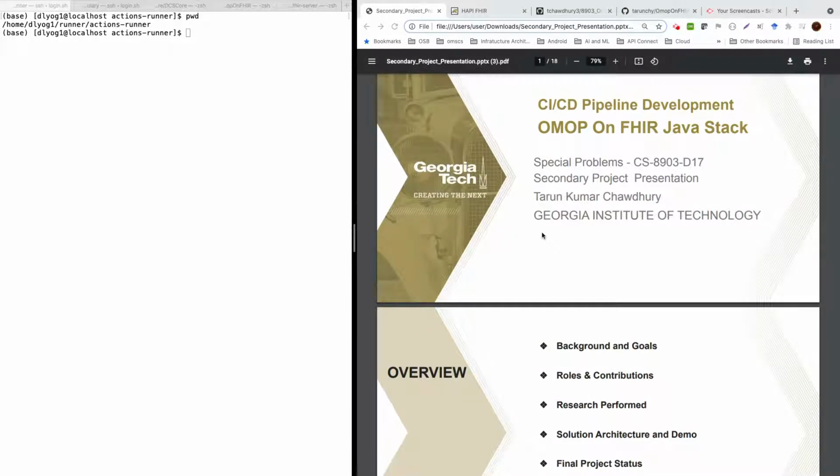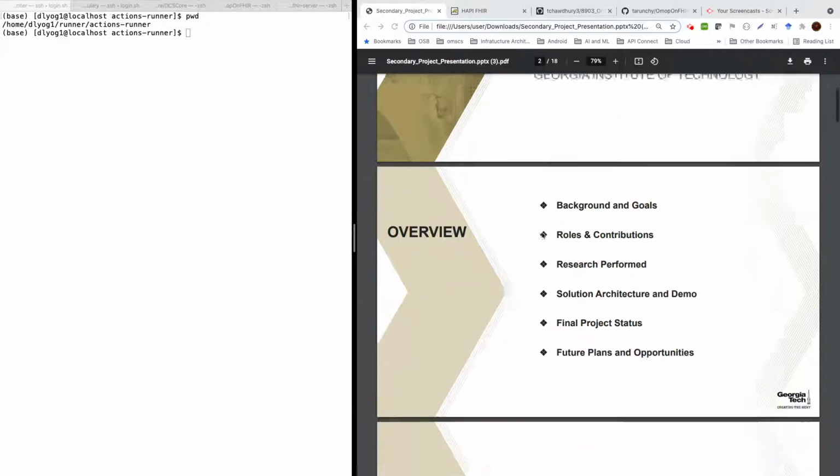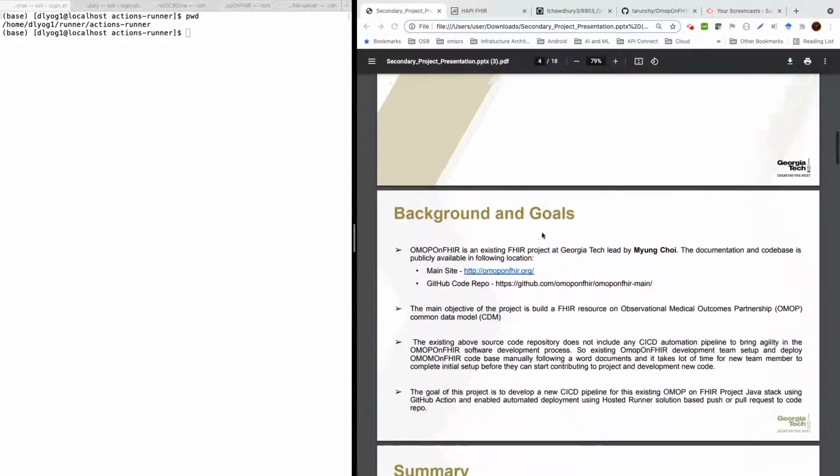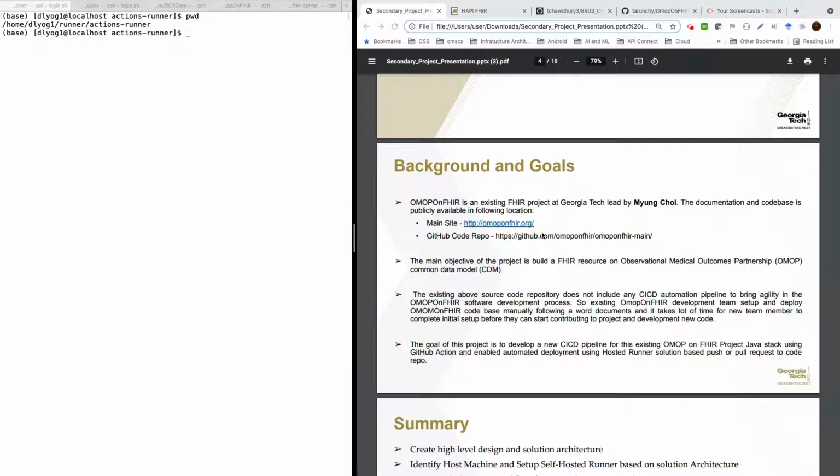Hi, my name is Tarun Chaudhary and I'm going to do a quick presentation on CI/CD pipeline development on OmopOnFHIR Java Stack. OmopOnFHIR Java Stack is an existing project available in the GitHub locations, and this project is a FHIR project of Georgia Tech led by Mayank.